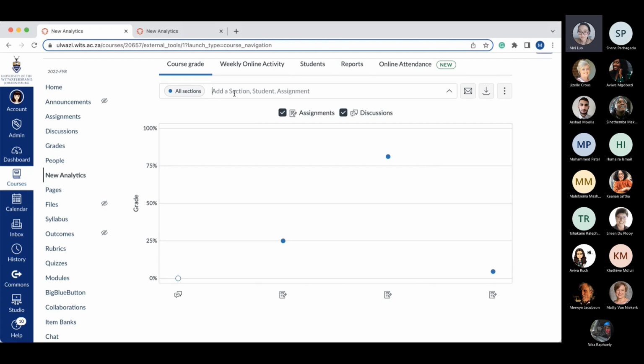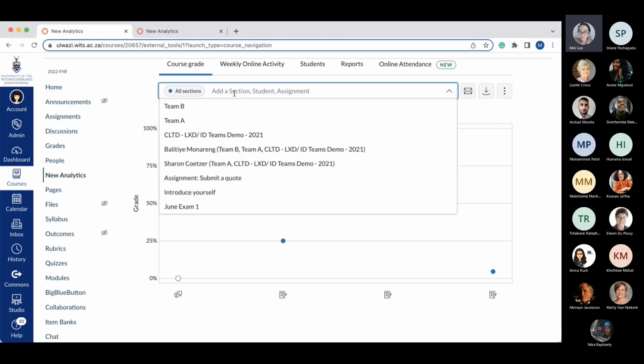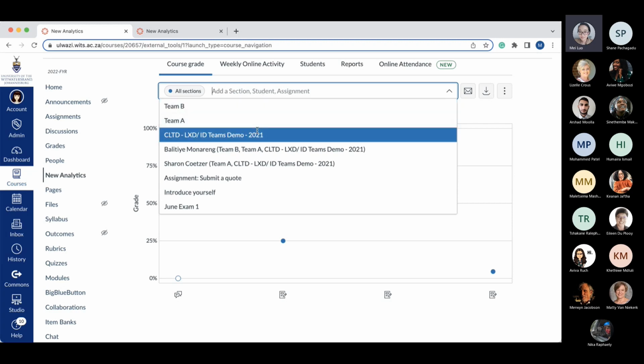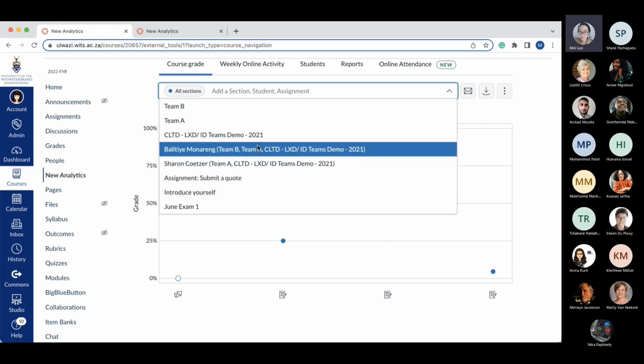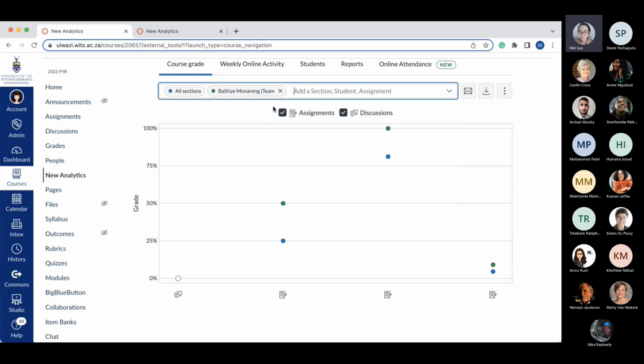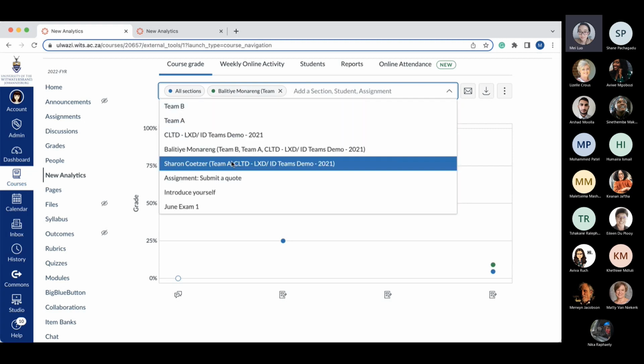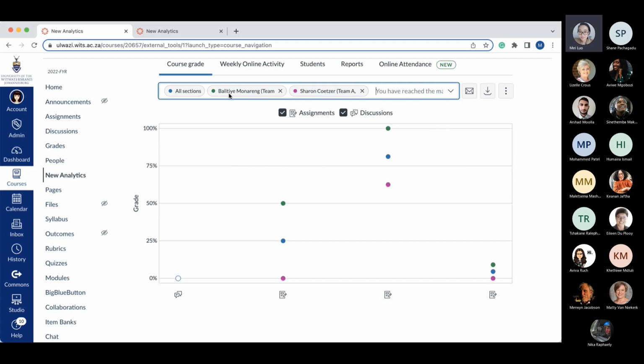Here you can add or filter the students, or filter per section, or filter per assessment, depending on your preference for how you want to view the data. You can even filter, for example, Baletier, who is one of the students. You can also add another student, Sharon, and then you see here that Baletier is represented as a green dot, and Sharon is represented as, I think, a magenta color. And all sections is the blue color.